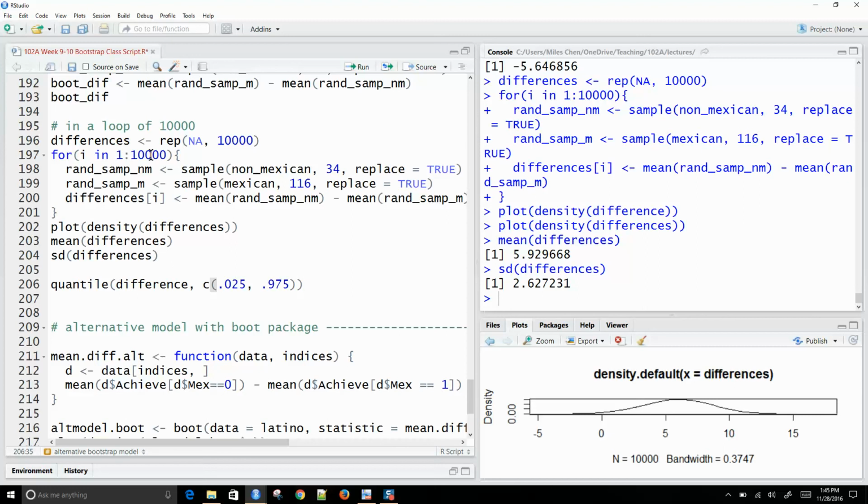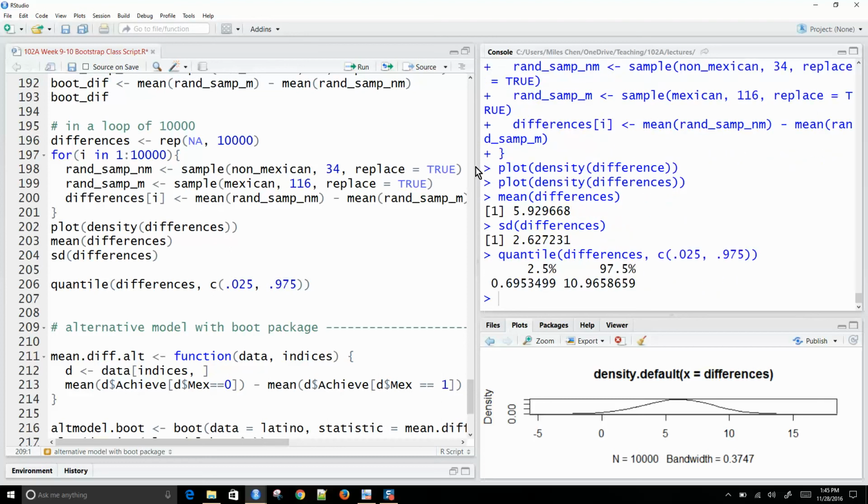Okay. The quickest way to do that is using quantile. So we would do quantile of all the differences we observed, and I'd say I'm interested in the 2.5th percentile and the 97.5th percentile, and this would give me the differences for those two values. So we're getting a difference of around 0.7 to 11, basically. Okay, and so this is like a 95% confidence interval-ish type thing based on the 10,000 replications that I did.